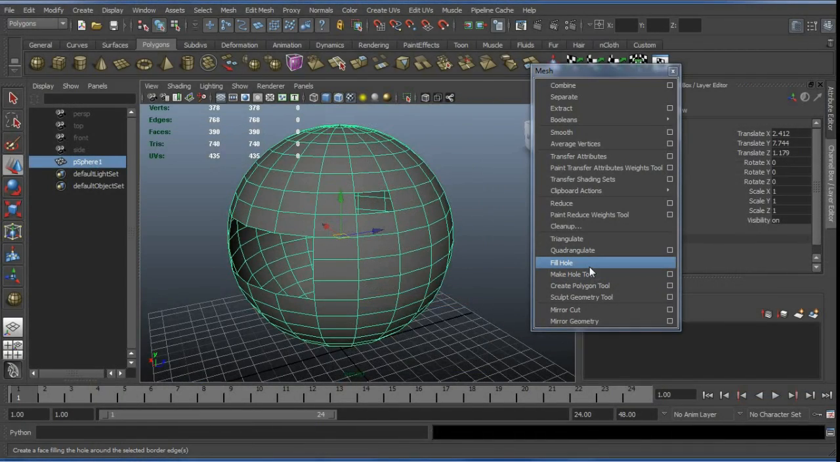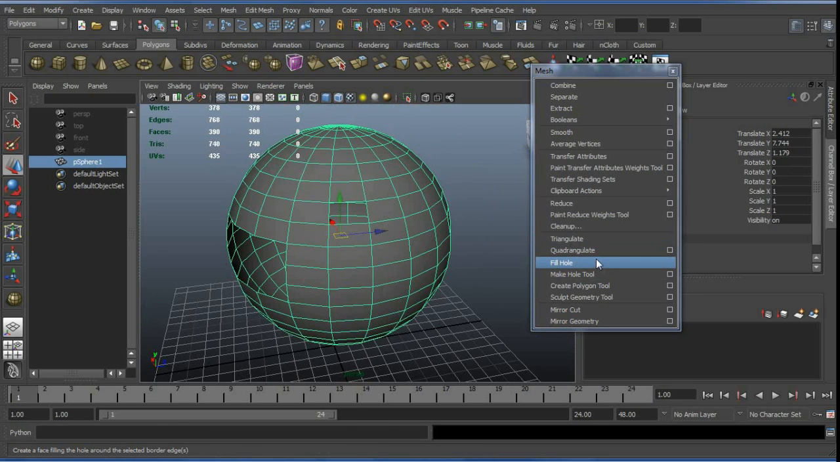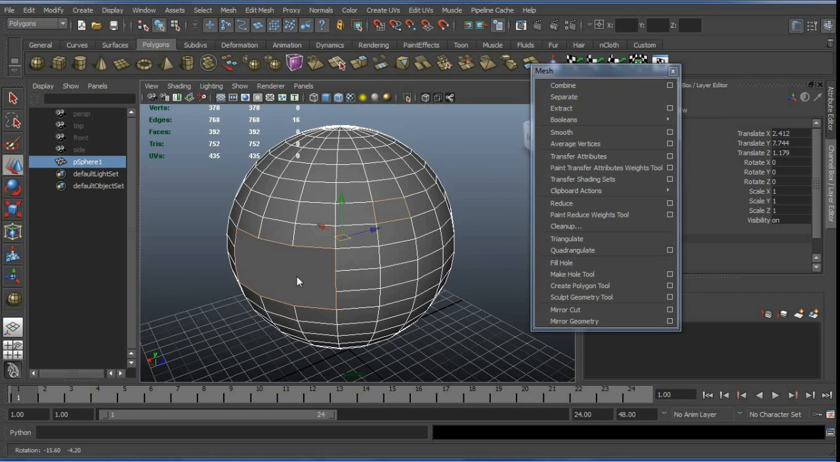Fill hole. This is pretty straightforward. What this will allow us to do is essentially just create geometry where there are gaps in the mesh. So let's just try this, fill hole. That was at the object level, so it filled every hole it could see. In this case, it's just these two here.